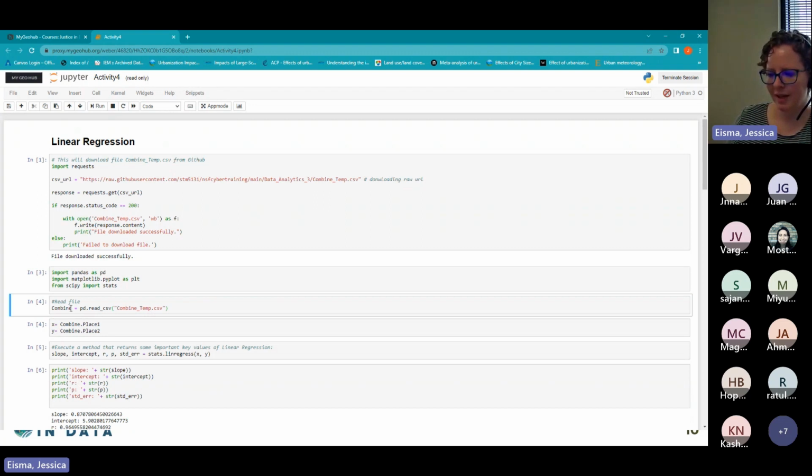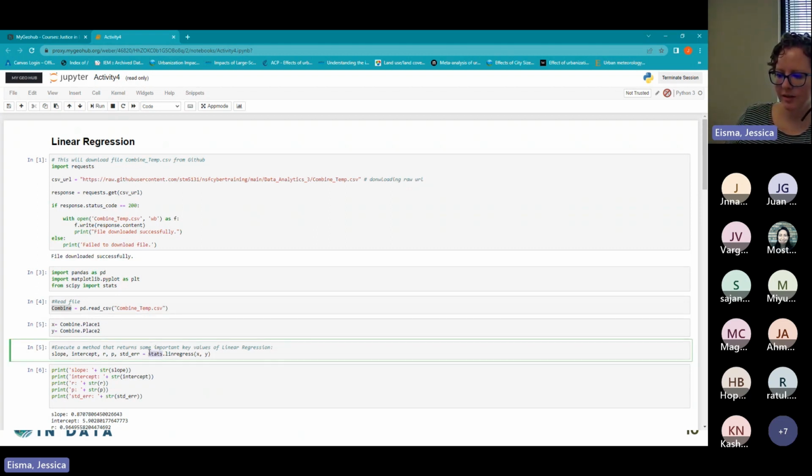Okay, now we have our combined file, and we are going to assign X and Y variables to combine.place1 and combine.place2 for those place1 and place2 columns. And we are going to use the stats library or stats function to run a linear regression.